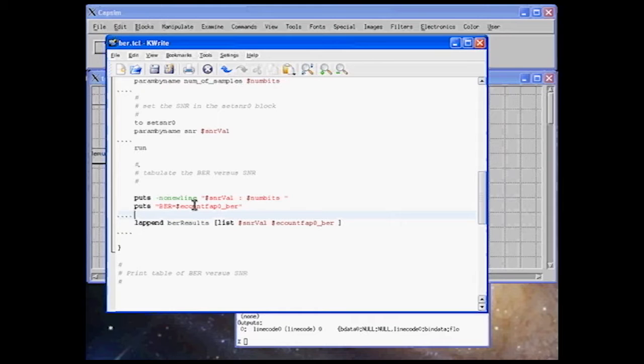So this is very interesting. You can interact with the block diagram and get the results, bring them back into the Tcl script, and manipulate them or do whatever you want with them. In this case, we're going to collect the bit error rate versus SNR in a table, in a list, and later store it in a file and plot it.